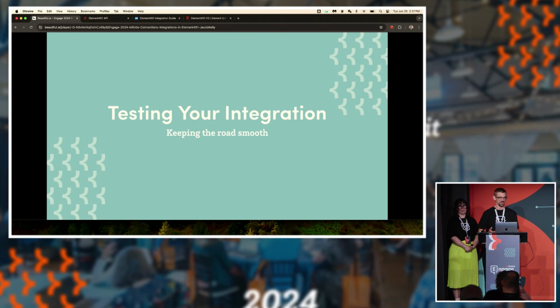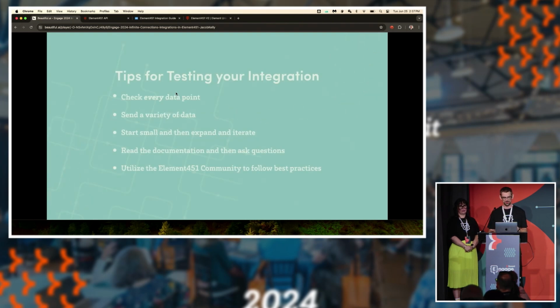So testing your integrations. It's great that we have an integration, we got data flowing, but you gotta test it. Because we find if you don't test it, you get yourself in trouble, and that's not fun. So when you're testing, check every data point. Just don't assume if it's on the list, it comes over. Send a variety of data. If everybody has the same term and the same major, it might not work for a different term or major. Something might be different. Start small and then expand.